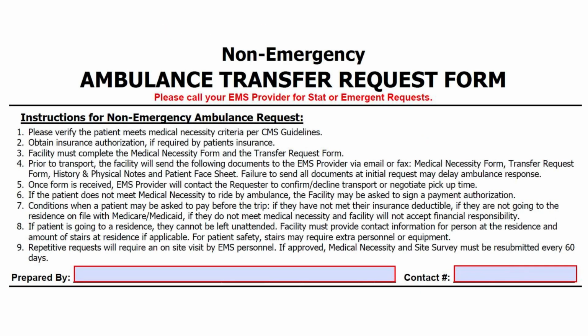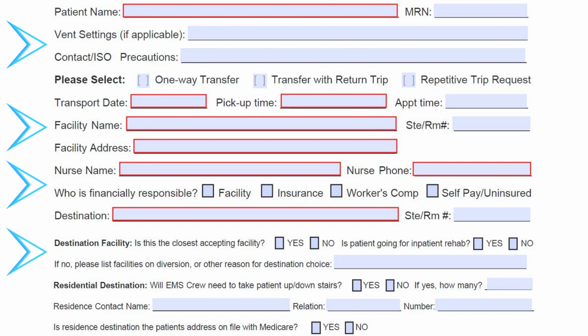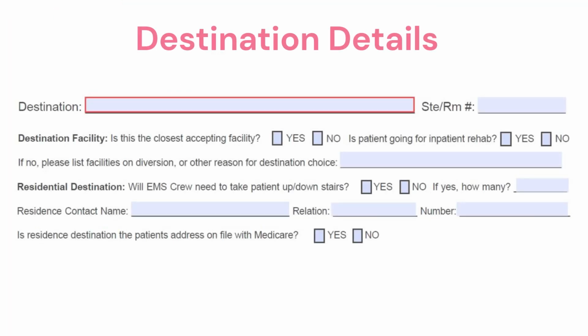The EMS transfer form provides instructions at the top, most of which have already been covered in this video. It asks for minimal patient demographics, since those will also be listed on the PCS form and face sheet. It has fields for event settings, isolation precautions, payer, pickup, and drop-off details. Destination information is crucial to a smooth transition of care.